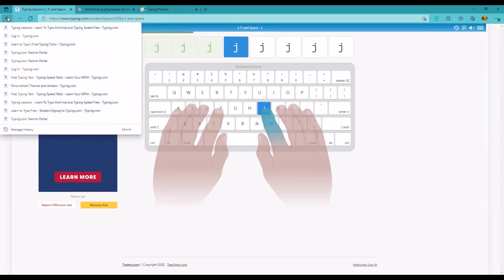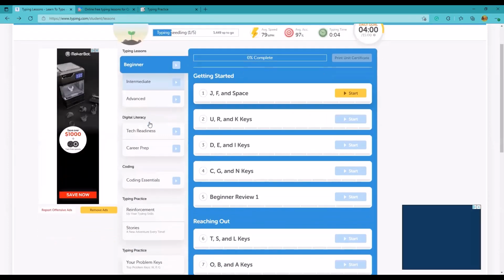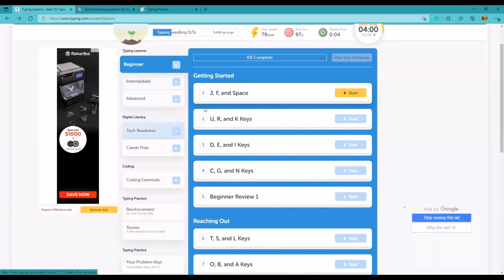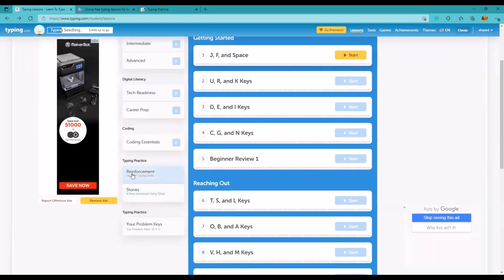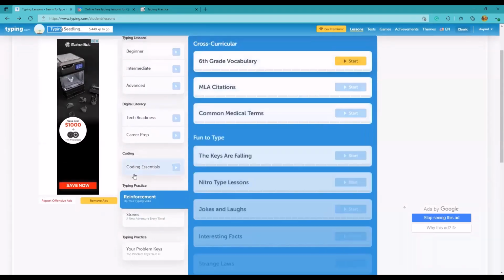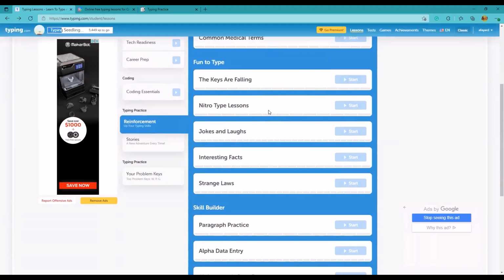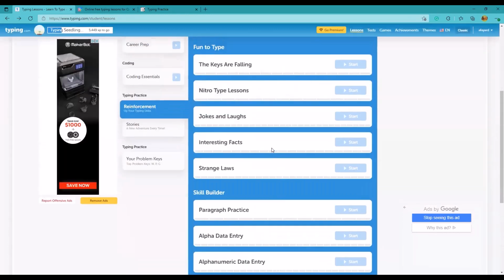I'll go ahead and go back to my main page and you can move down. You can go to intermediate as well as advanced. Okay, and you've also got some typing practice, some reinforcement. So if you click on here, you can do some 6th grade vocabulary reinforcement. And you can do some paragraph practice, numeric keypad practice.